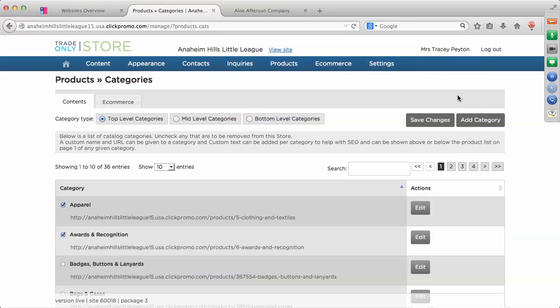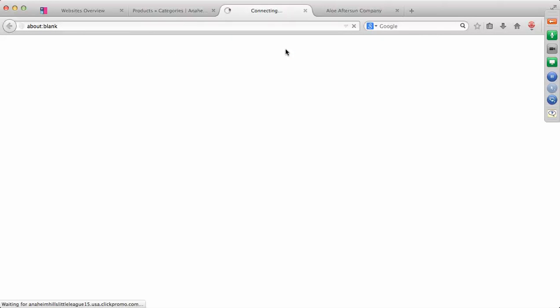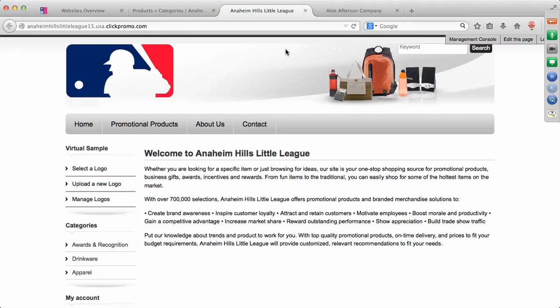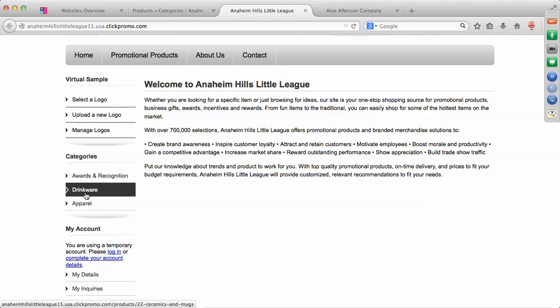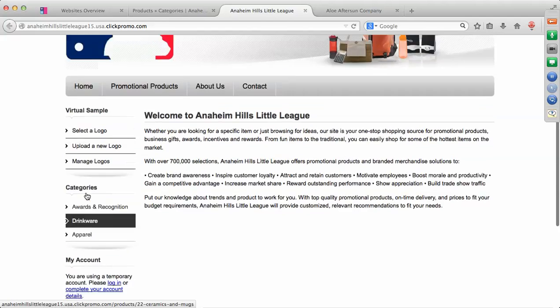So now that I've kind of narrowed down the categories, I can now view the site, and you can see right off the bat some of the changes that we'll see here. On the site, you'll see that the categories over here on the left have been narrowed down to just 3 categories. I haven't linked my custom category, the sporting goods that I just created, in there yet, but I will.